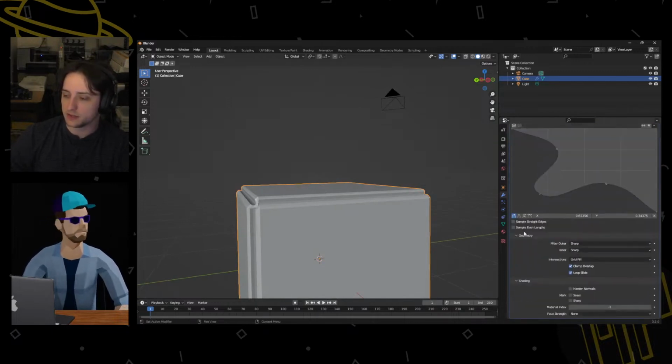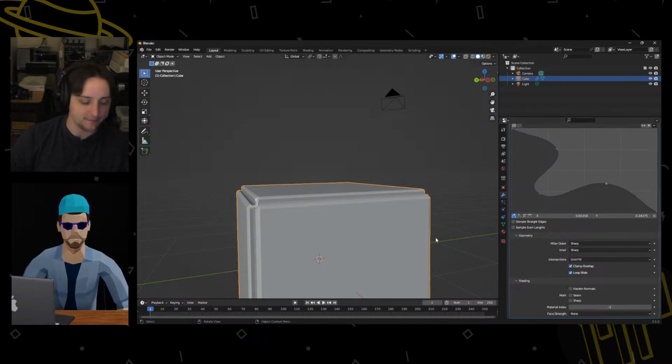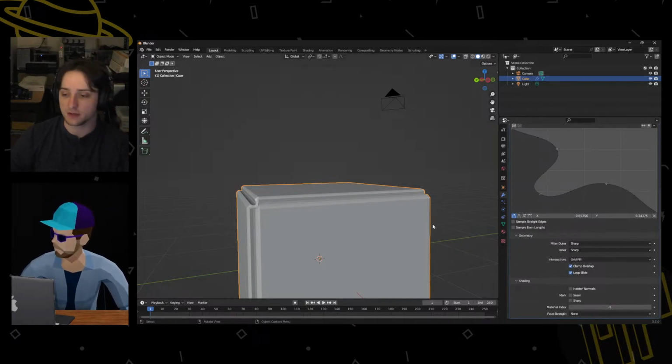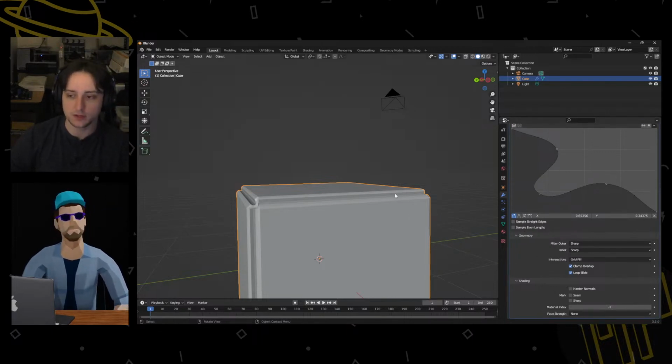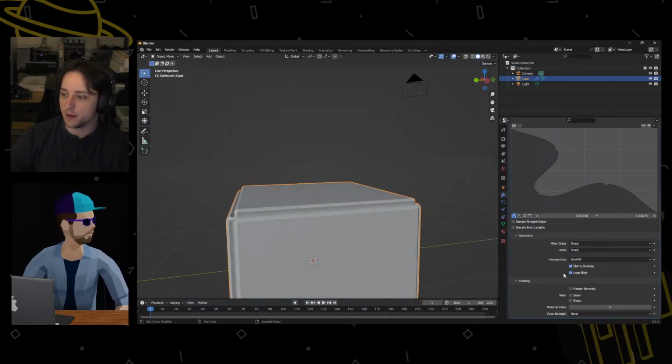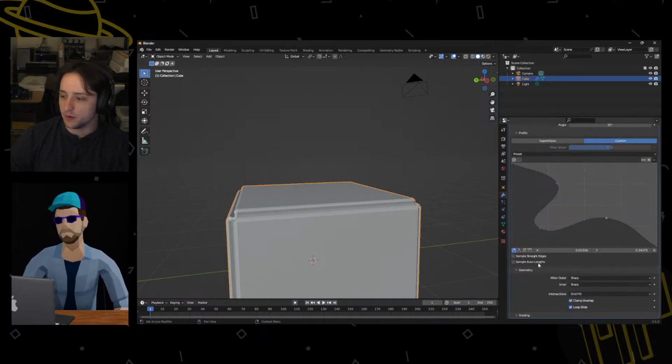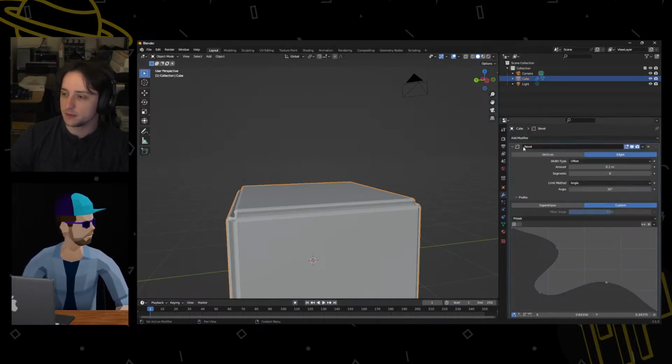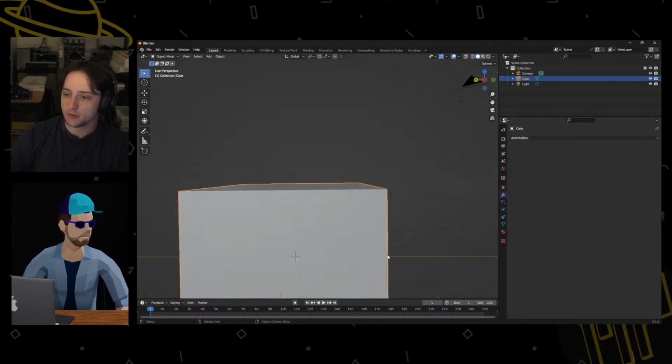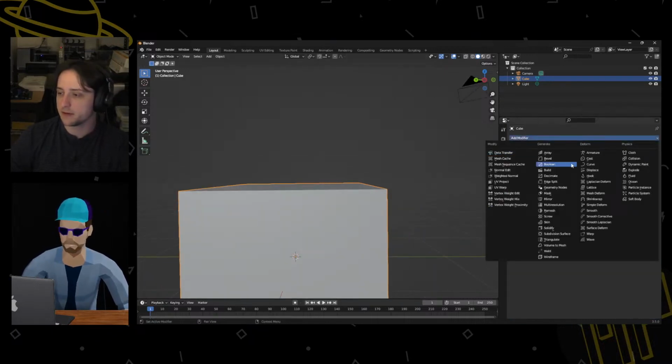I don't actually typically use the modifier. I find myself using it more manually if I needed to change something, using that Control B and then just scrolling up. There's a few other options in here that you can change, but we will move on to the next one. So that's the bevel. Let's go to our drop down.